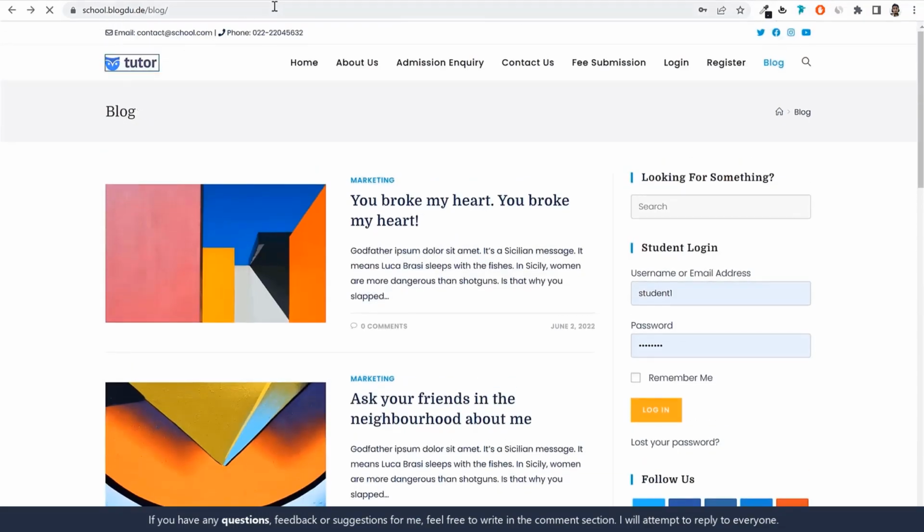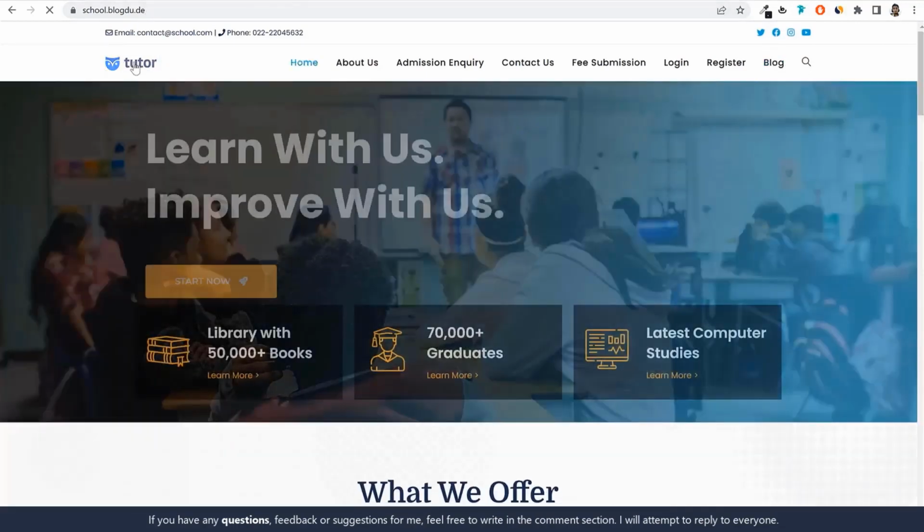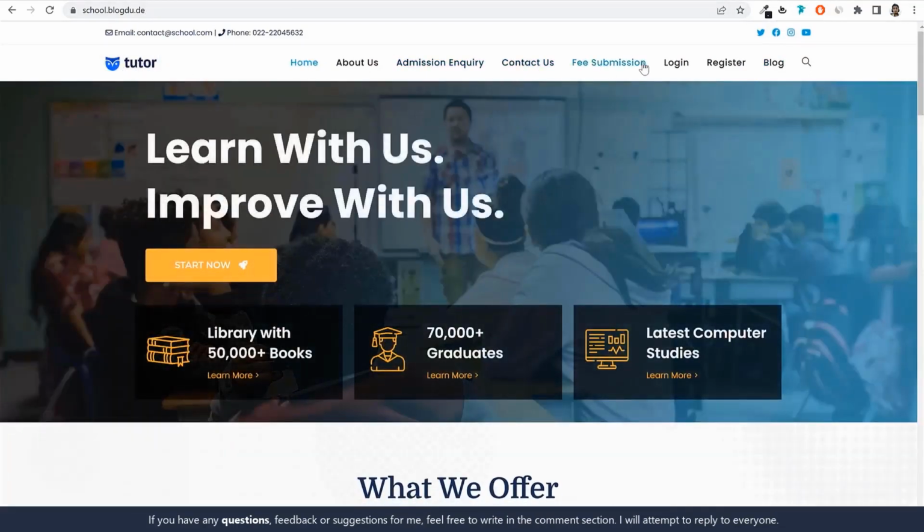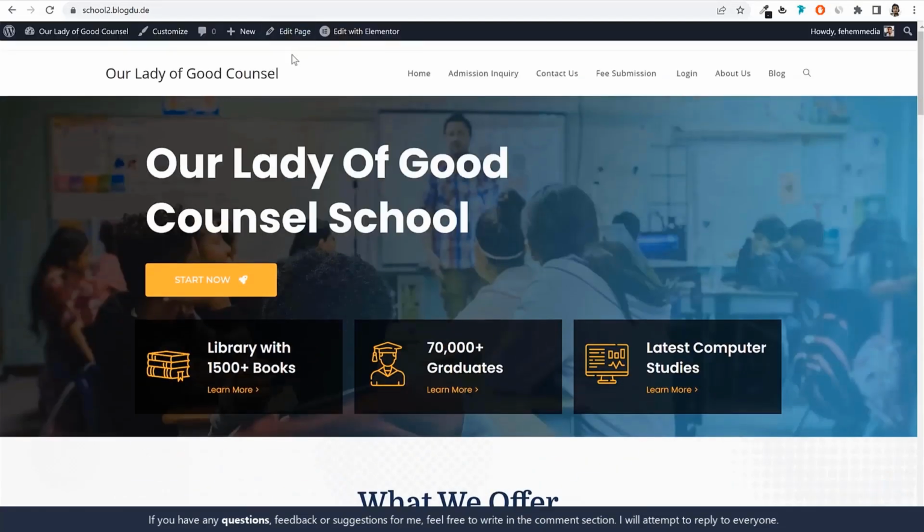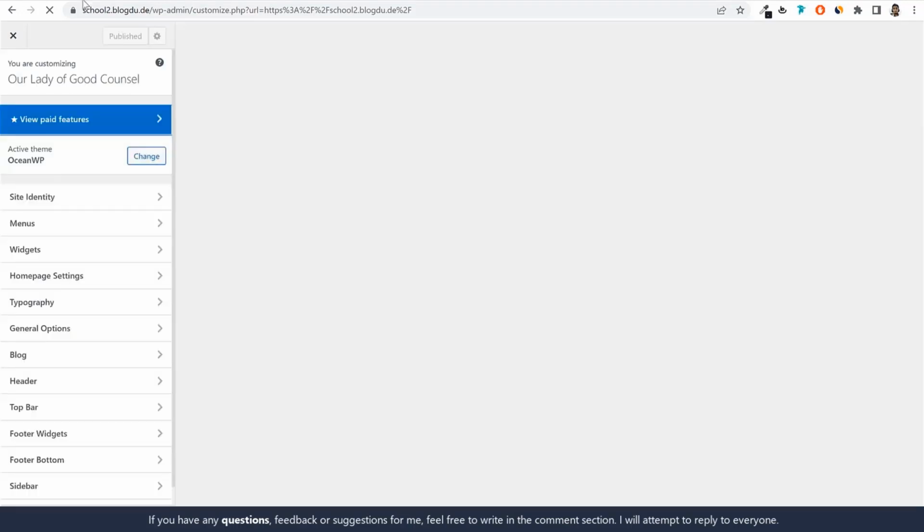So let's see how that final customization is done. We can add our logo, we can change the color of the text, style of the font. Okay, so basic last thing. For that, you have to click on this customize link at top. And now let's start from the very top.